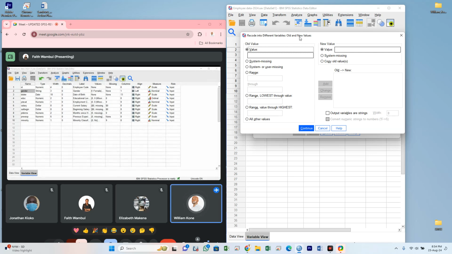Now, you are going to have two sections. The first one is the old value and the new value. Now, the old value, let's start with male. What was the old value? It is m. Sawa sawa. Small m. So andika kwa old value small m, and the new value will be 1. I hope you are using the small.